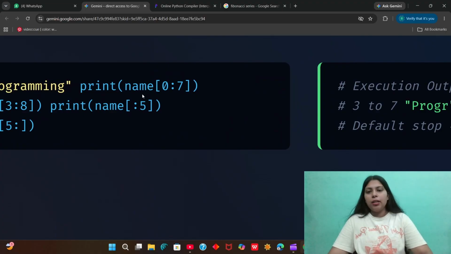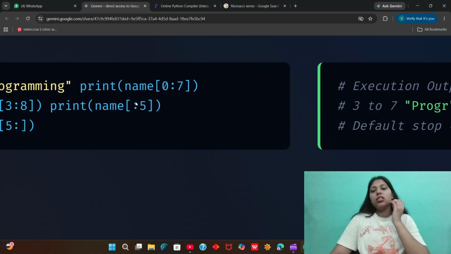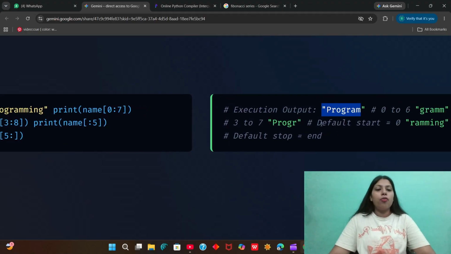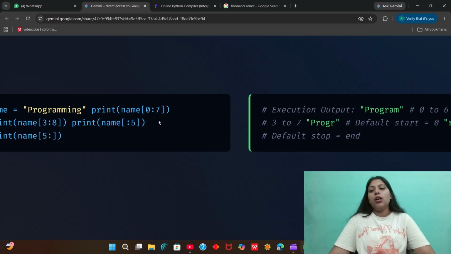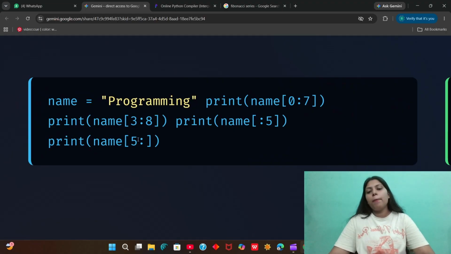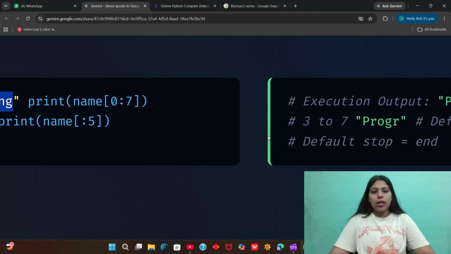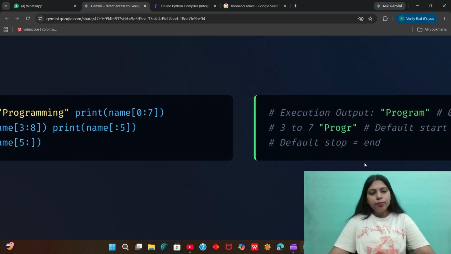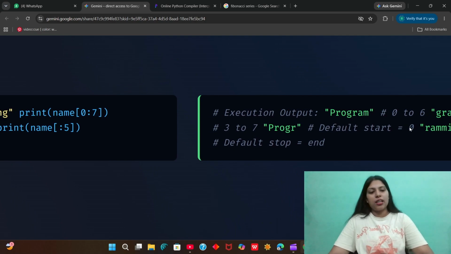Next we have print name. If you see it closely, we are not writing the start index here. We are just telling it the ending index. What does it mean? It means that you have to start from the default starting, that is 0. So the default start is 0 itself. So if I do not write the start value, it will start from the first index, that is 0. Similarly, if I do not specify the stop index, then it will go throughout the word and stop at the end. So the default stop will be end. So what we need to understand here is that the default start is 0 and the default stop is end.